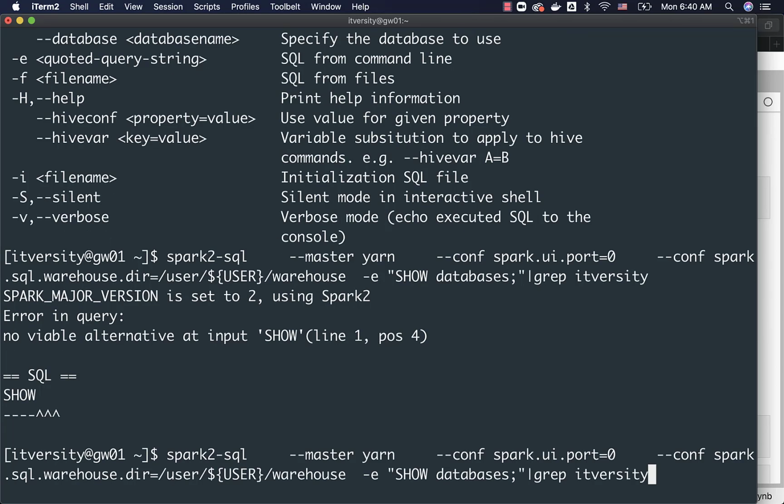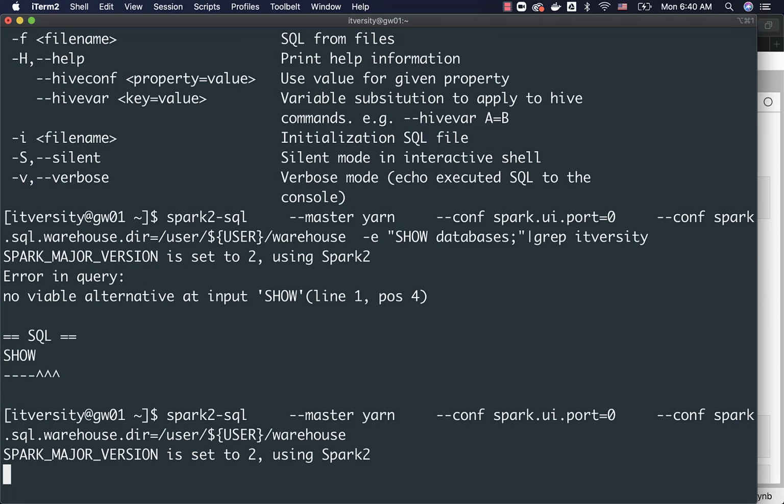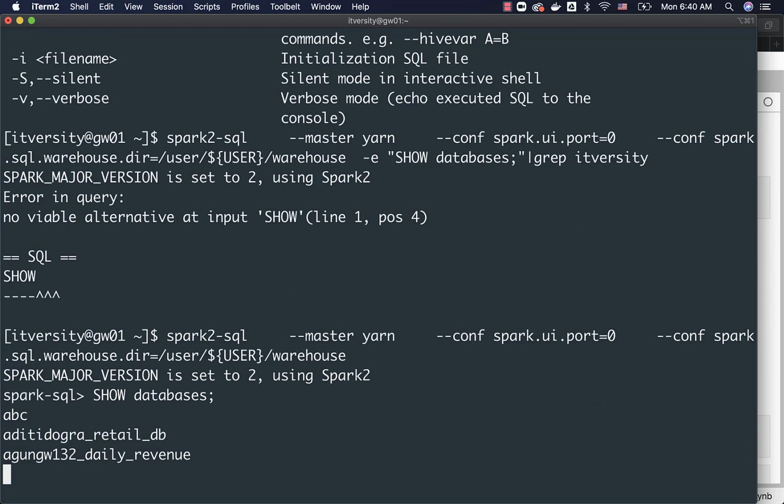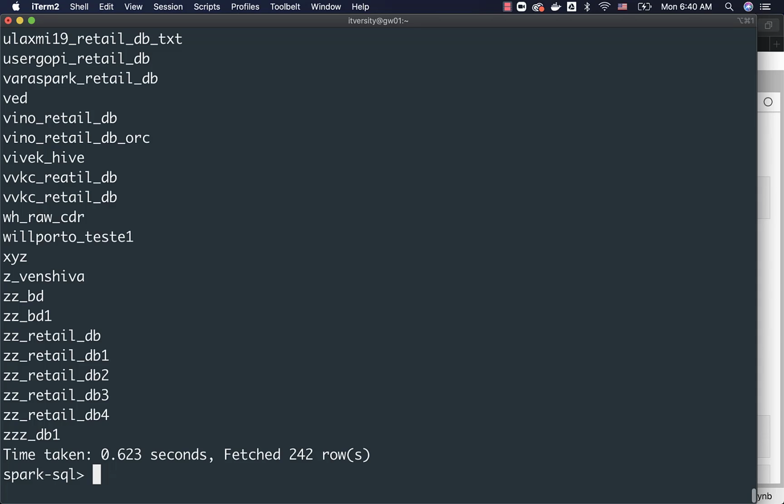Now let me actually delete this and launch it. And if I run show databases, it will actually show so many databases. Let's see. There will be ITversity related databases which I have created, including ITversity_demo. Let me now run show databases here and hit enter. It is actually giving the results.